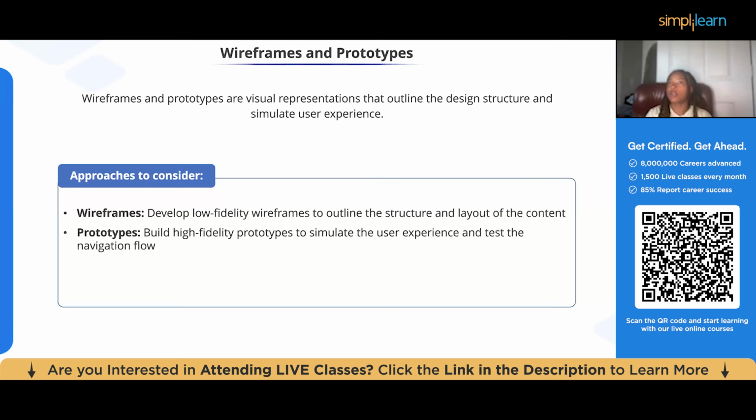And then wireframing and prototypes. Wireframing and prototypes are visual representations that outline the design structure and simulate user experience. So wireframes: develop low fidelity wireframes to outline the structure and layout of the content. Next, we have prototypes: build high fidelity prototypes to simulate the user experience and test the navigation flow.